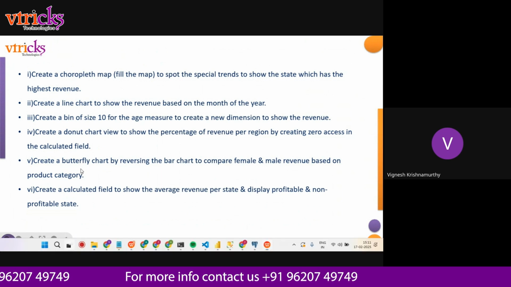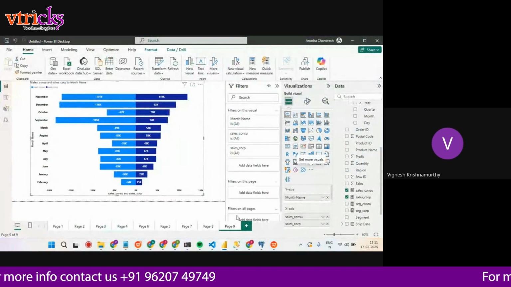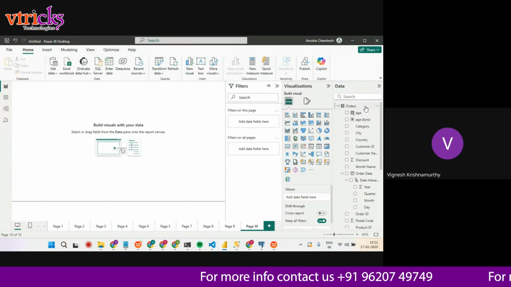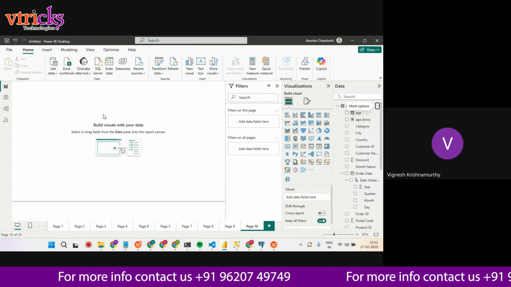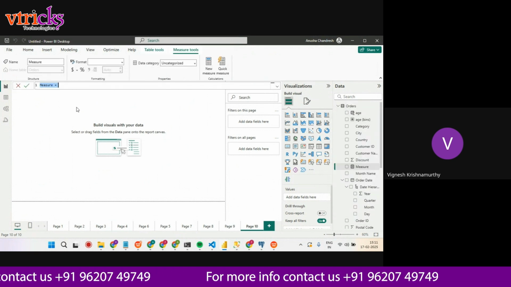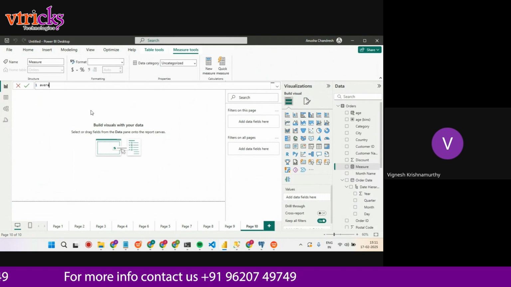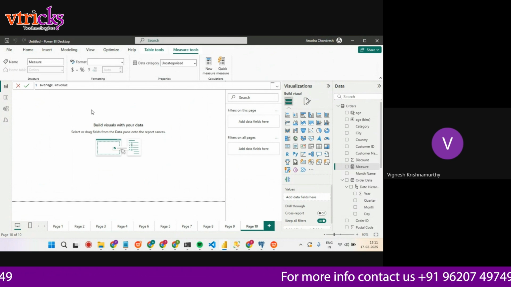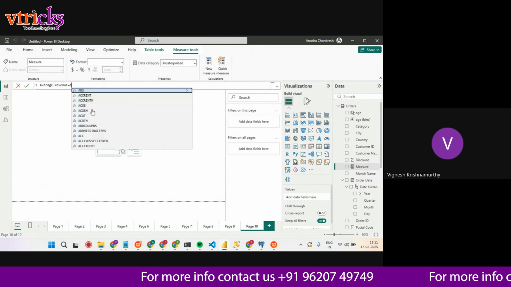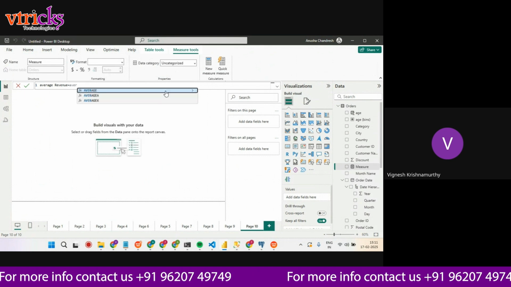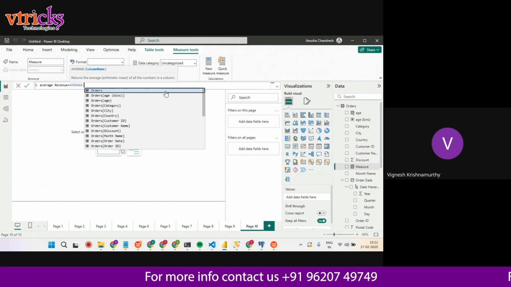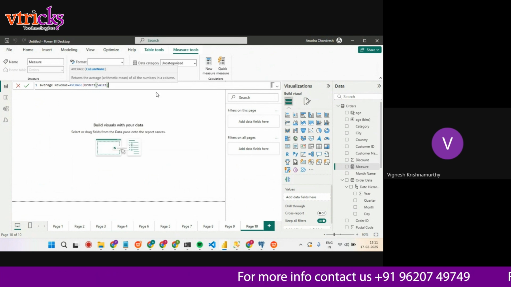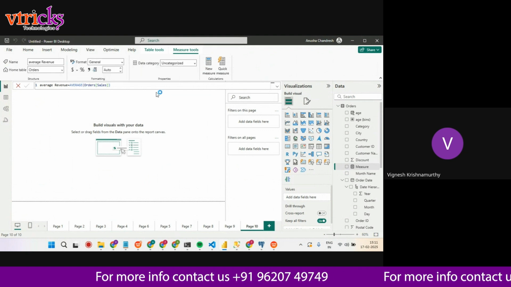Let's get back to the practicals first. To create average sales, to create average revenue, you have to select measures. Average is a function. I'll just say average revenue. This is my variable name, and I'm creating an average of sales for it. So this is what we have created, average sales.